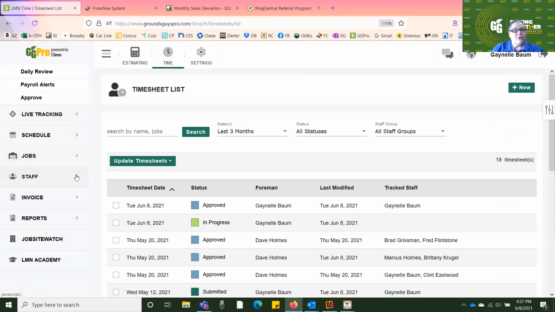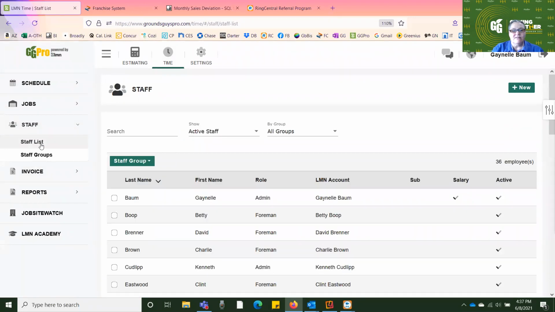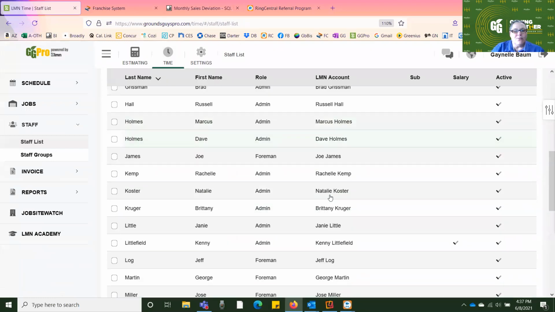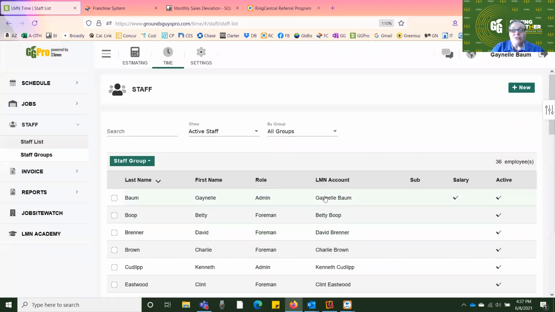And right over here, you're going to see staff and staff list. So here's a list of our corporate staff and then some. And your staff right now is just going to include you. So as you get an employee, what you're going to do is come up here and click new.